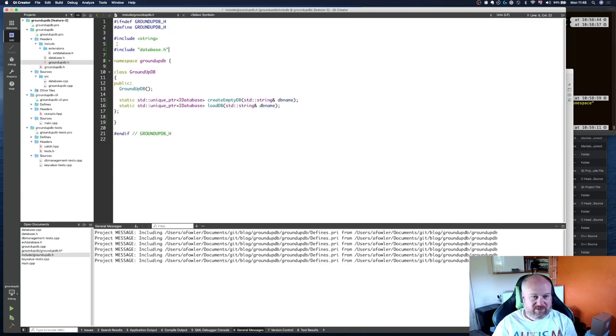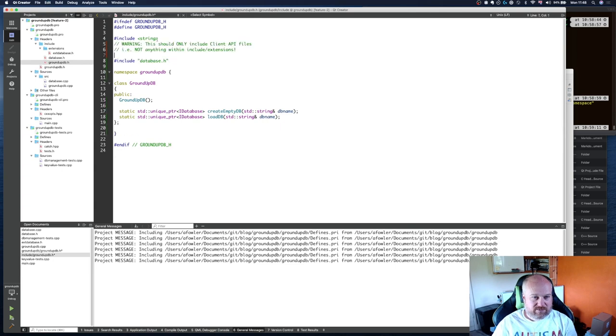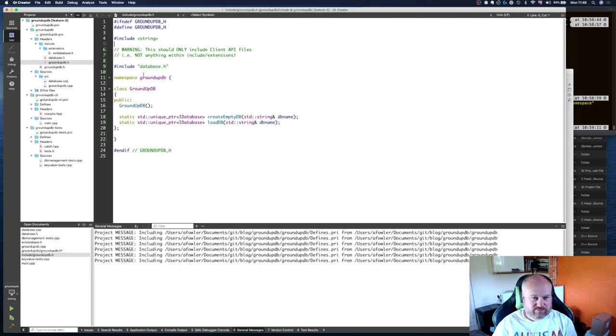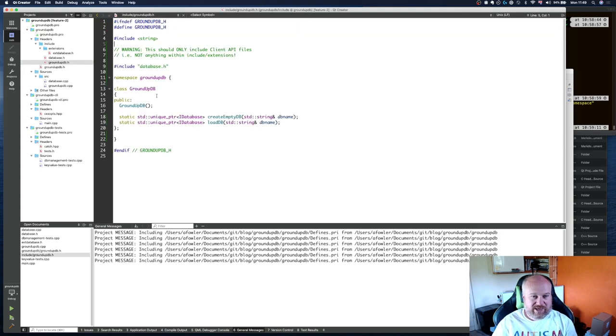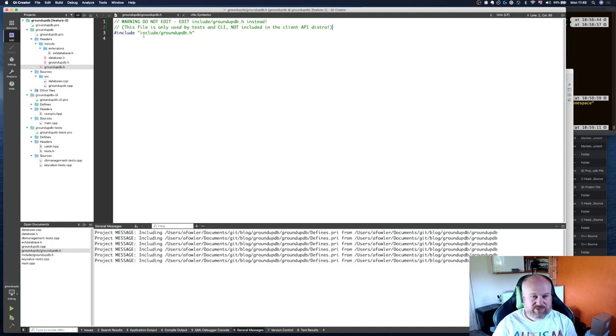You know, it's in the wrong file. I'm going to put a warning in here for this. Warning! And in here I'm going to put warning. Do not edit, include /groundupdb.h instead. This file is only used by tests and CLI, not included in the client API distro. And it's not, because we're including this one in the client API distro, not this one. So we shouldn't change this one ever. We should have that one include line.